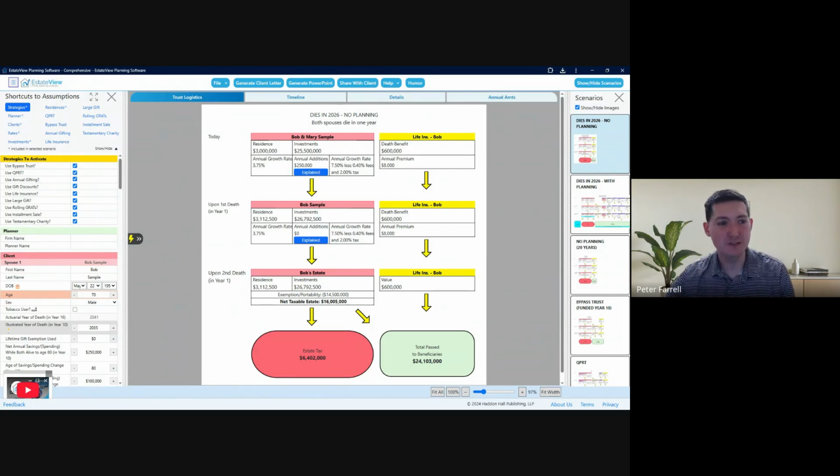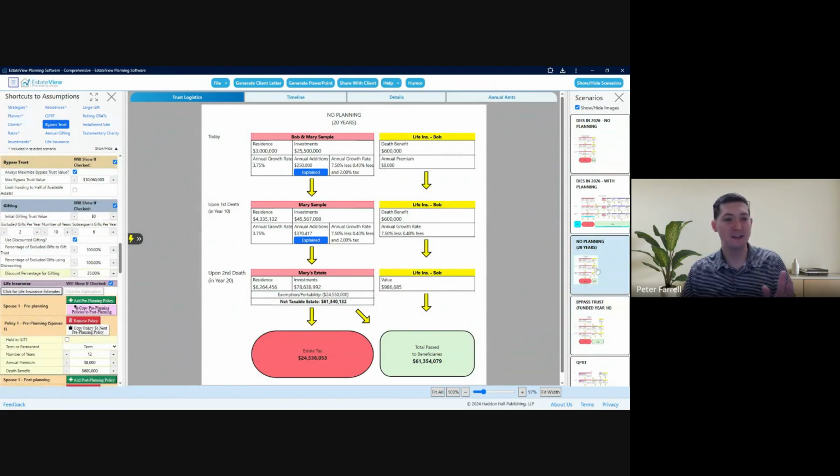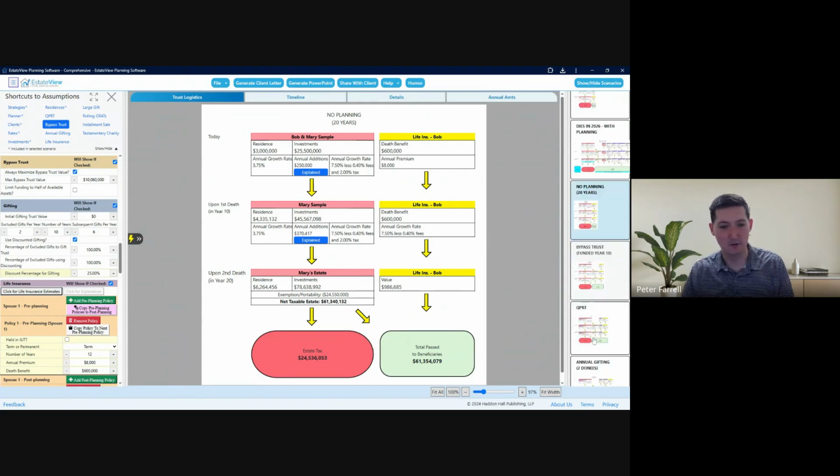If you're new to Estate View, the comprehensive planning tool is what I consider to be the flagship feature of Estate View. It allows you to illustrate the cumulative impact of multiple estate planning techniques laid on top of each other. So for instance, we can show initially what happens if your client does nothing. We can see the estate tax liability that might be due on the second death if it's a married couple.